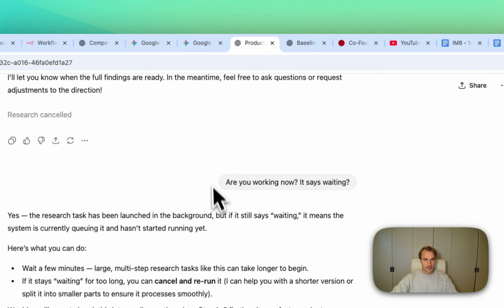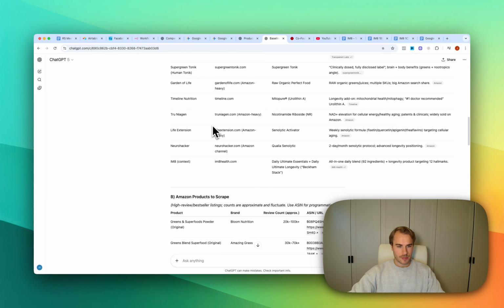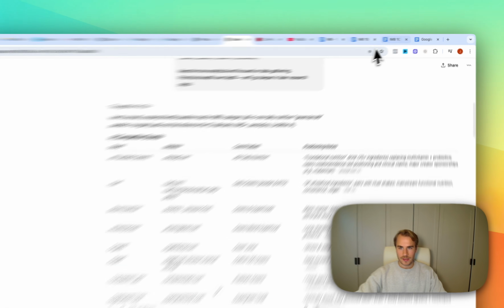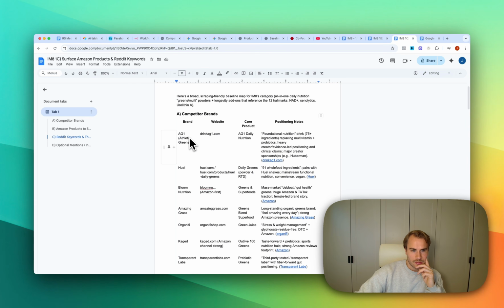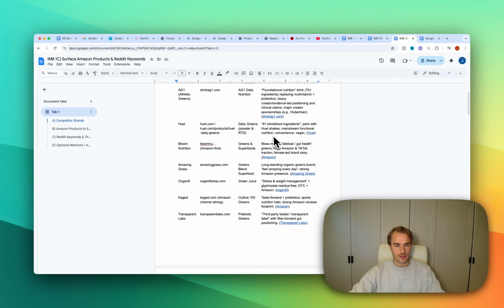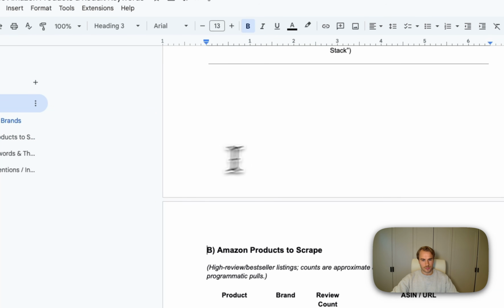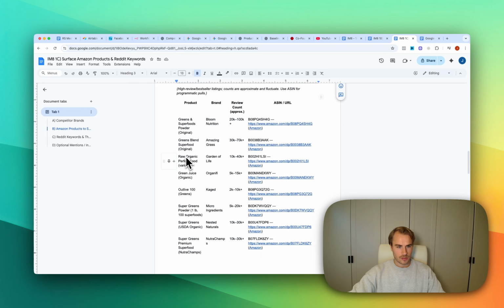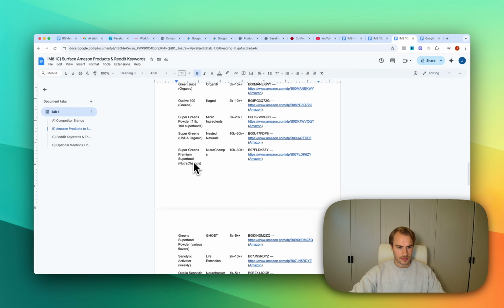Then for the 1C part of mapping the Amazon products and Reddit reviews, we just use GPT, and this worked just fine. So we have that mapped in this Google Doc right here. You can see that we've mapped out some competitor brands, their websites, their core product, and some positioning notes. Then we go down to specific Amazon products to potentially scrape. So we have greens. We have this link right here, raw organic, green juice, Outlive 100, super greens.